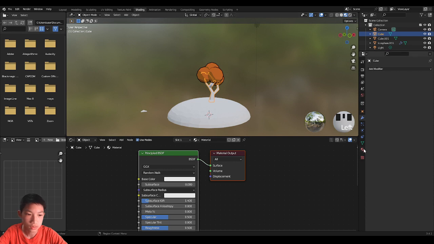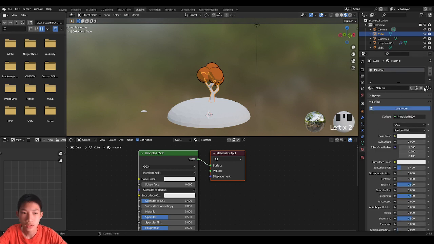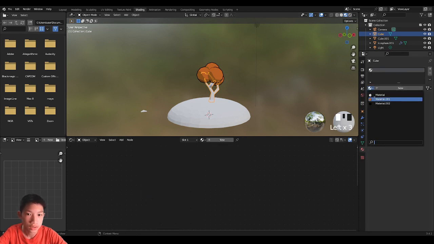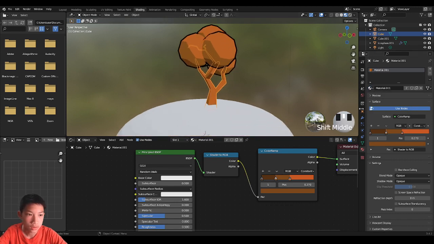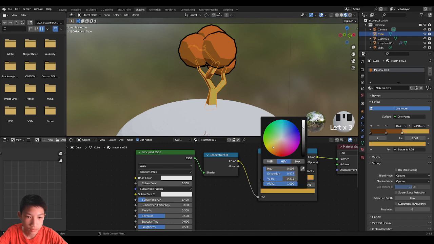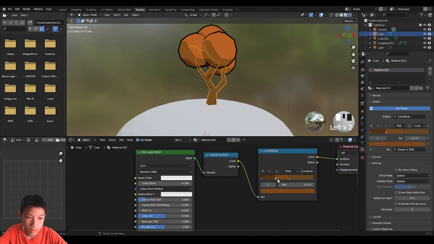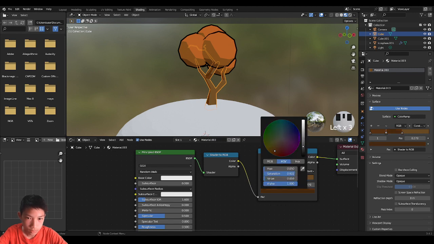So let's do this one. We're just gonna take this out and add the leaves shader. Click on this copy button. So then you can kind of change the color to what you want. Let's make these guys darker.